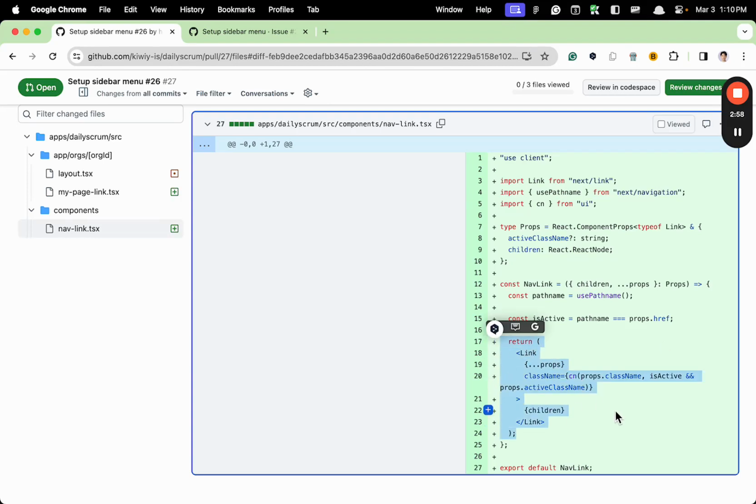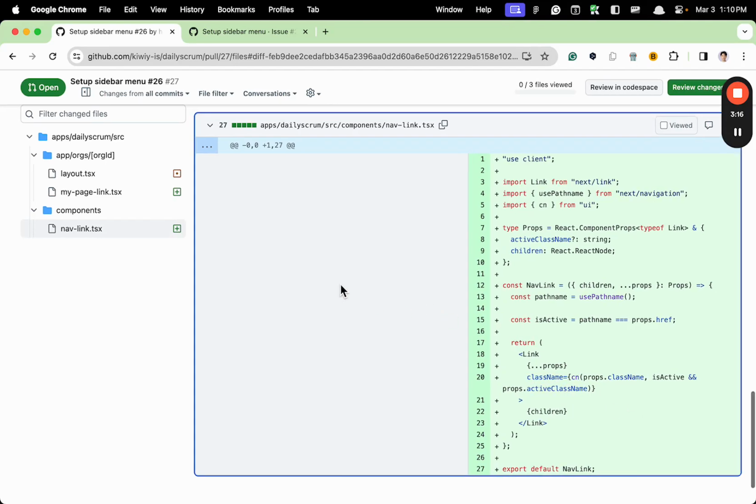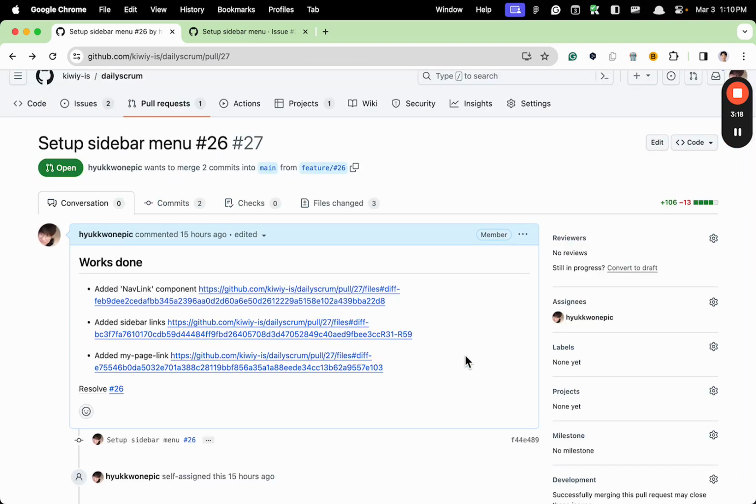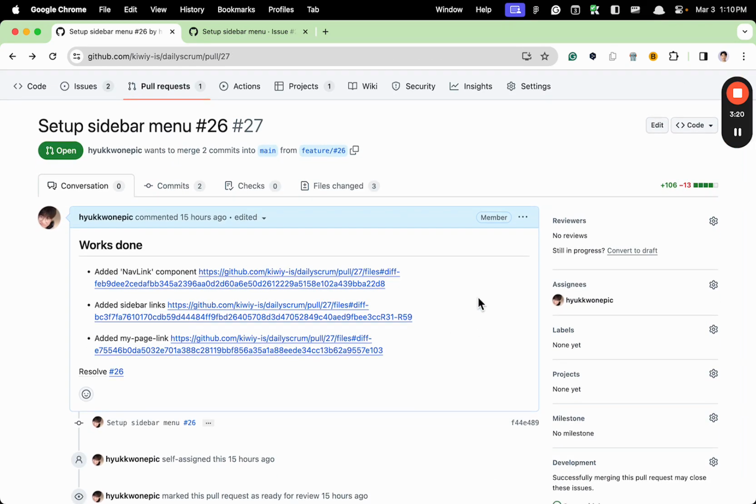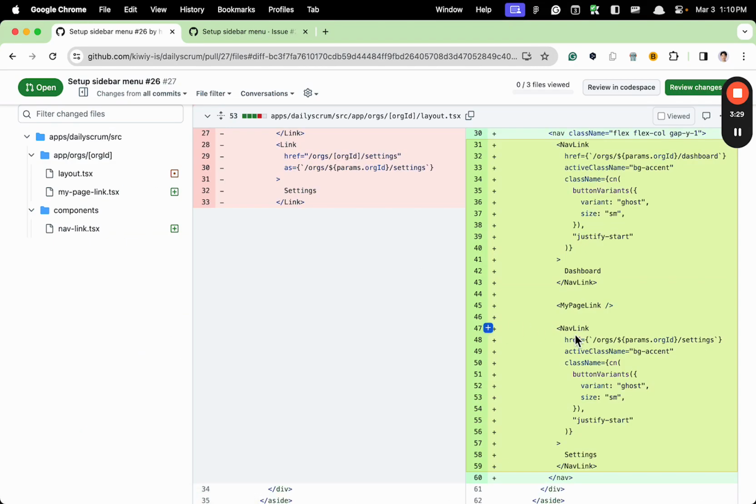Basically, this component returns a link from Next.js, next link, and it takes an active class name prop. So whenever the path matches, it applies the active class name to the link's class name. So this is the component that I made. And by using the navlink component, I added links on the sidebar. So let's look at the code.